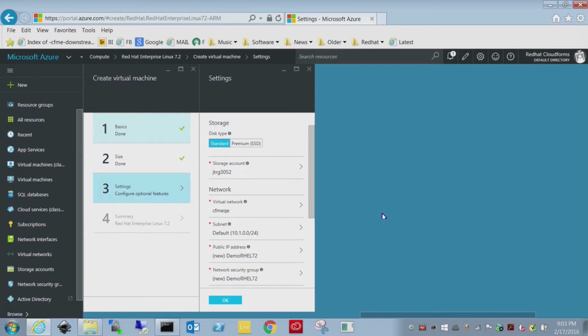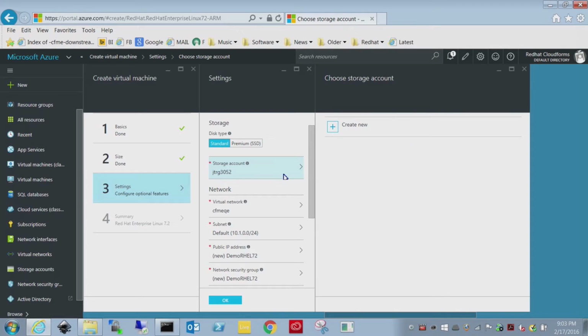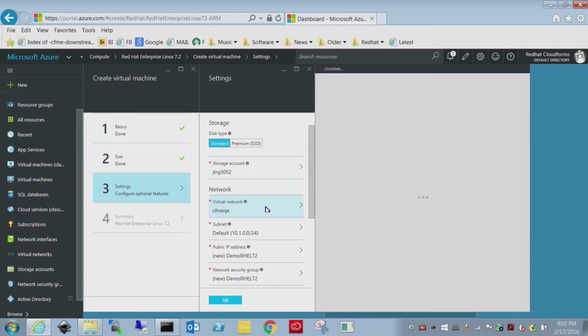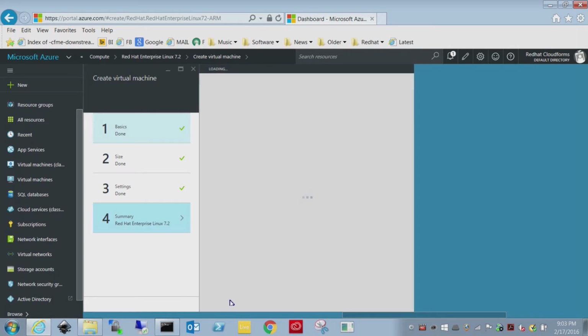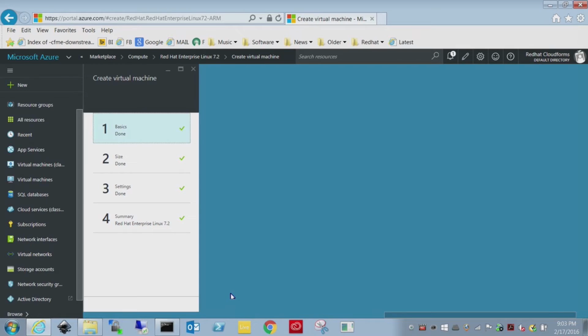And for the settings, you can change all these values. I'm going to use what I currently have selected, which is my JTRG resource group, the CFME virtual network with the default subnet. You can drill through these yourself and see how you can custom configure them. And with that done, we'll just click OK. We'll start creating this virtual machine.